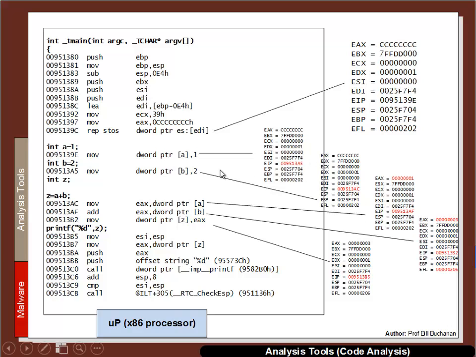Okay, so when we see the execution of this one, this is the memory location of A, the memory location of B. So 1 goes into the memory location of A, 2 goes into the memory location of B. We then take the memory location of A and we put it into the EAX register. There's 1. Now we're going to add whatever's in B to EAX, so we now get a value of 3. Okay, so we can see here how the processor actually steps through the code.